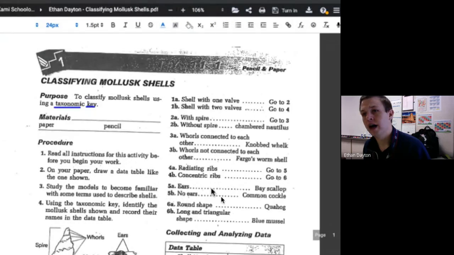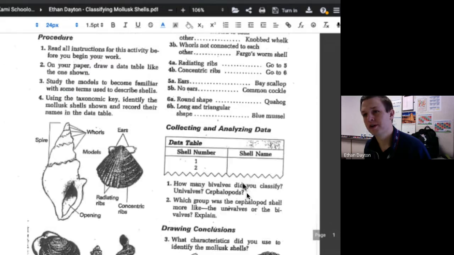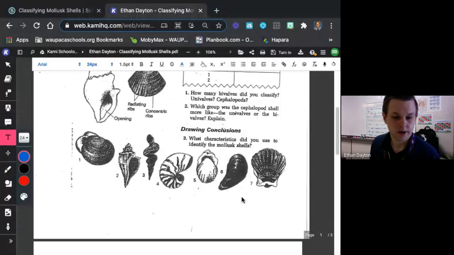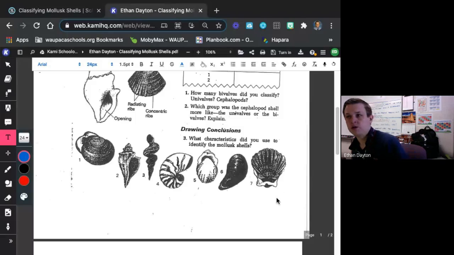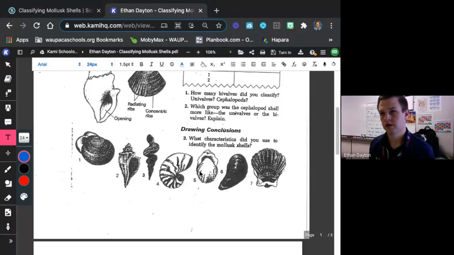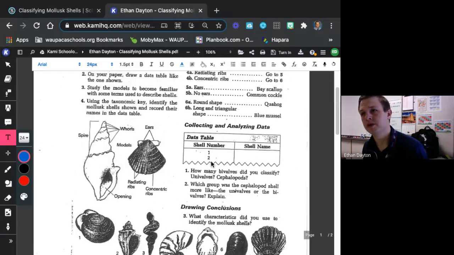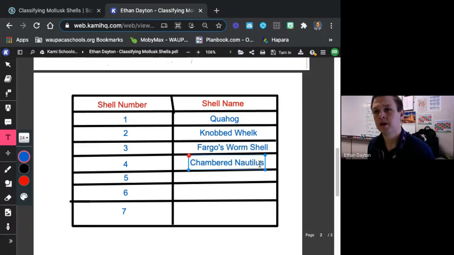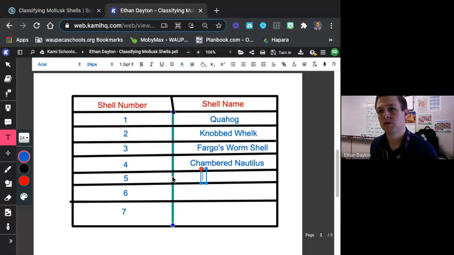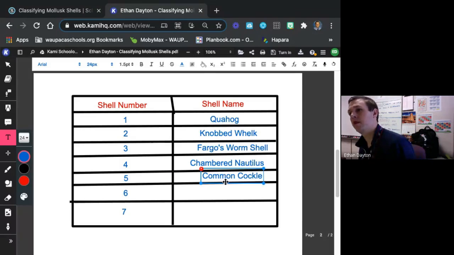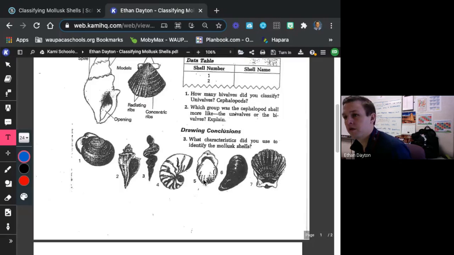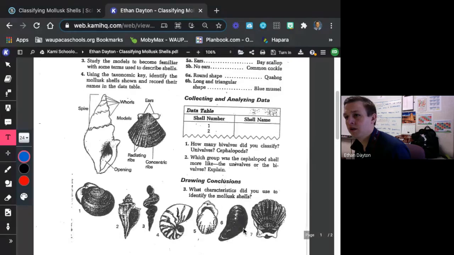Now, 5. Ears or no ears? Let's take a look. Up here, does it have ears or no ears? Cooper, number 5. No ears? No ears. Absolutely. You nailed it. That is a common cockle. Number 5. Common cockle. Let's move on to number 6.